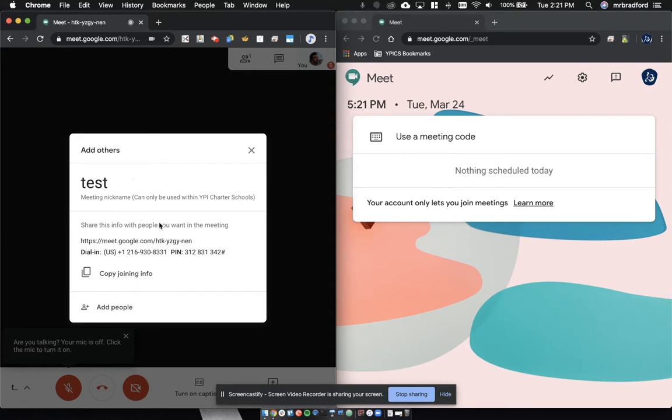And so before we said share this link with your students. Instead, we're going to share the nickname with our students. And you'll see here it can only be used within the YPI charter schools. That means that you can only share this with people within your domain. So if you are going to do some cross collaboration with Monsignor and Burke Corona or the high school, you need to make sure that you share the URL instead of the nickname. But for your students, use the nickname.